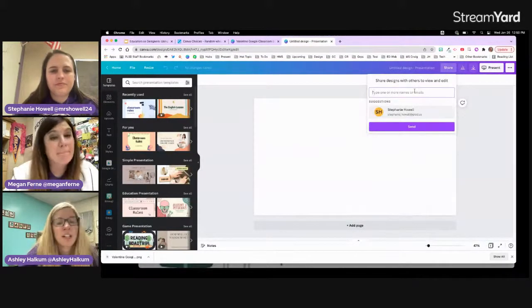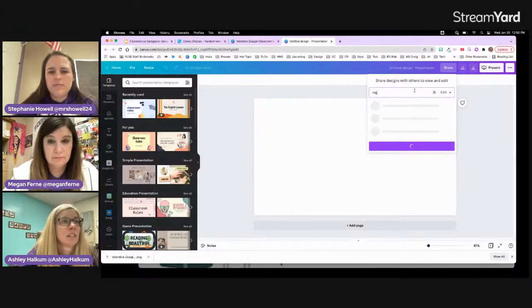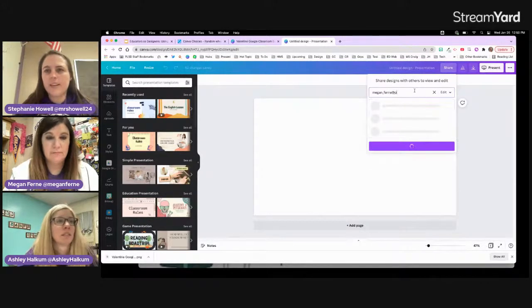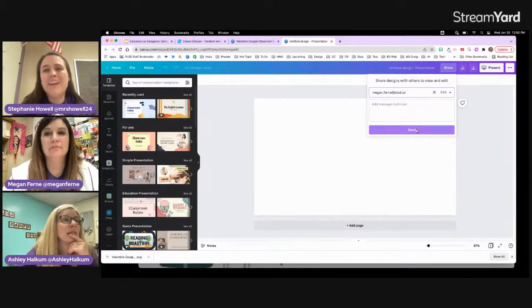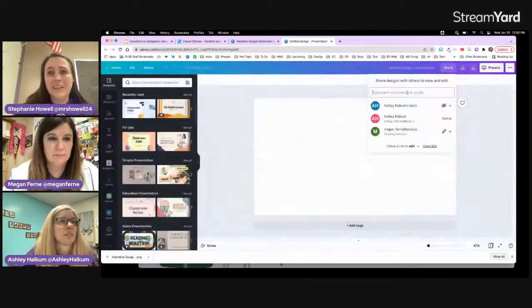Make sure it's shared. And again, collaborate with others. That will help you save time, and you can use the same resource again and again.